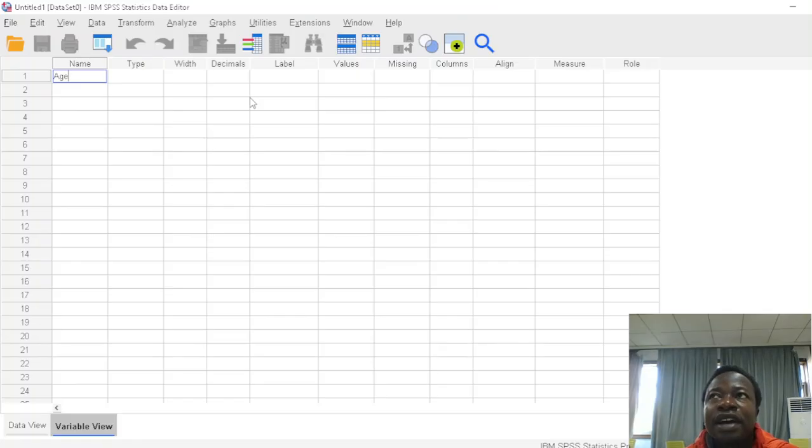For example, if I ask, which country are you coming from? You mention Ghana, Nigeria, you will not mention maybe 33. It doesn't make sense there. If I ask, which color do you prefer most? Black, yellow. Very good. So this information is what we call qualitative data or qualitative information. But when I ask, how many siblings do you have in your house?